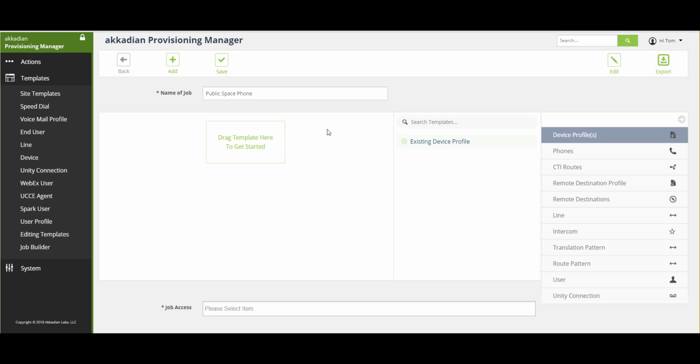So first, how do we add a template? If you look on the right side over here, you're going to see that we have template categories. That's really all these are. Everything you created under templates on the left side will show up under these categories, the appropriate categories.